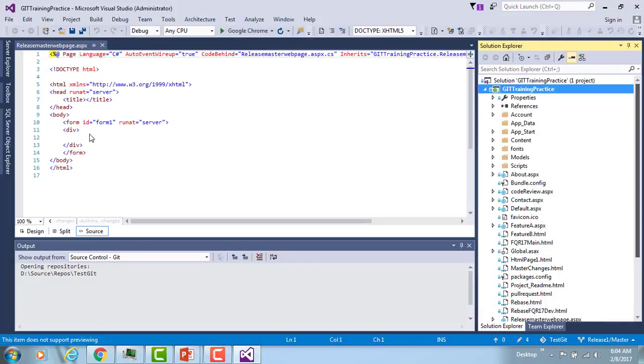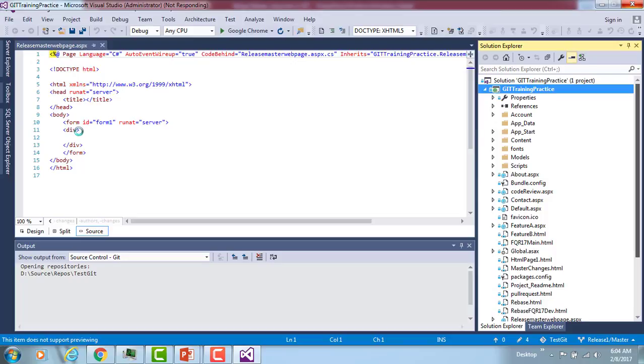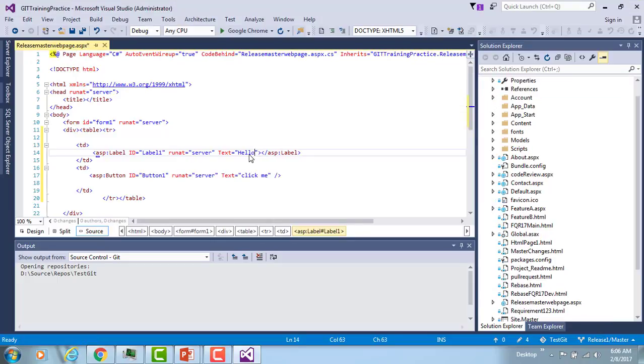In this page, as I discussed, I'm going to add a new label and a new button. I have just added a table in my page. One is a label, and I have given the text as hello. After that, I have added a button with a button ID, and the text is given as click me. So these are the changes I have made in release master web page.aspx.